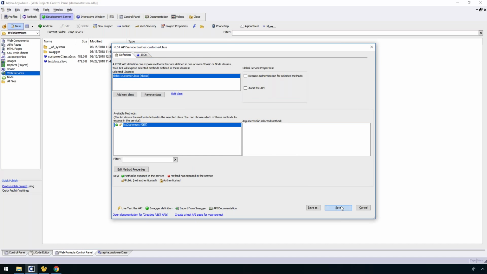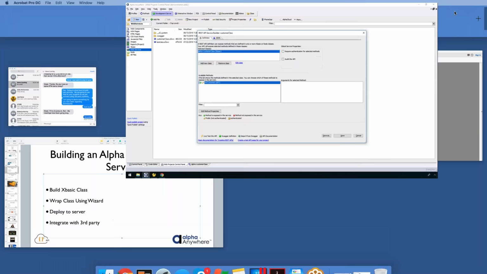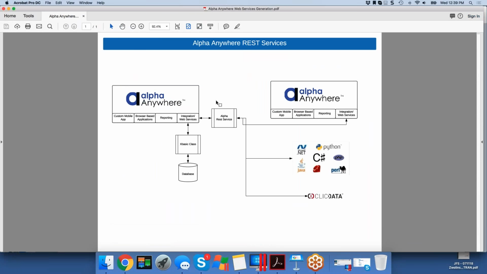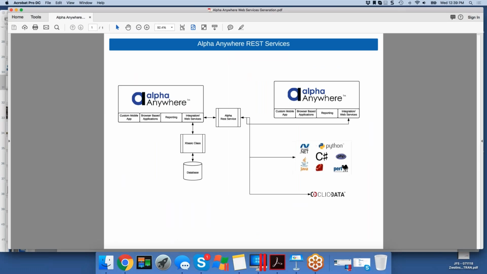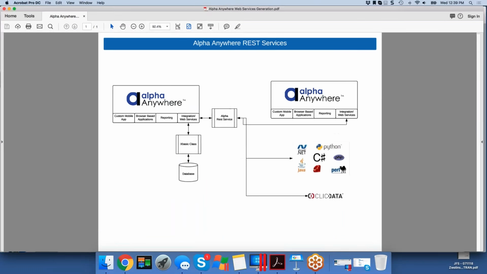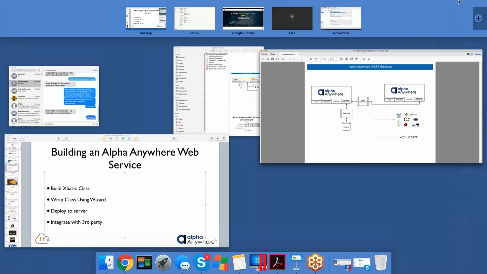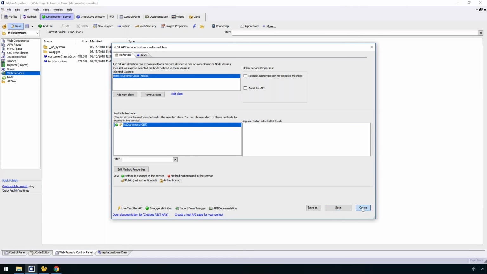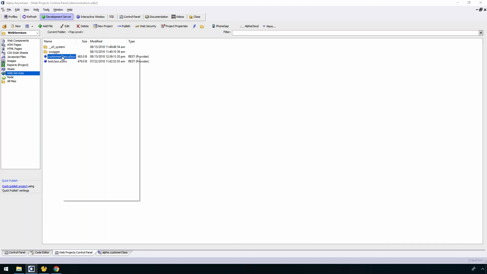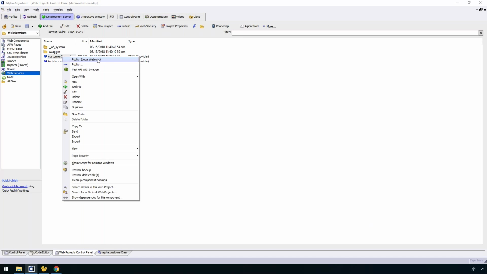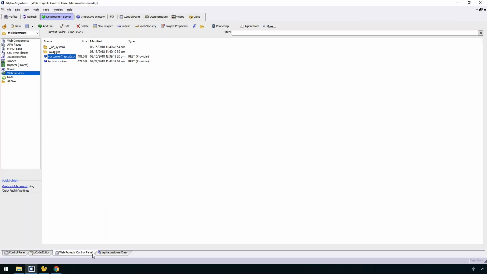So basically, I've done step 1, created my Xbasic class. Step 2 here, now I'm ready to actually test it. Now, in order to test it, I need to publish it. So I'm going to go here. I'm going to cancel out of here. I'm going to publish this to my local web root. So now it's running on my local.